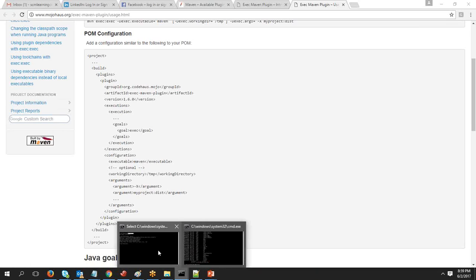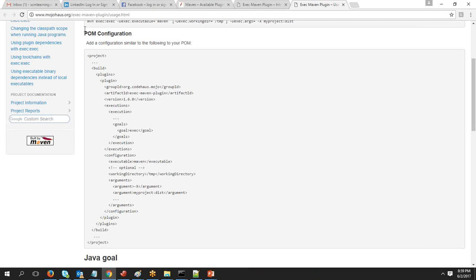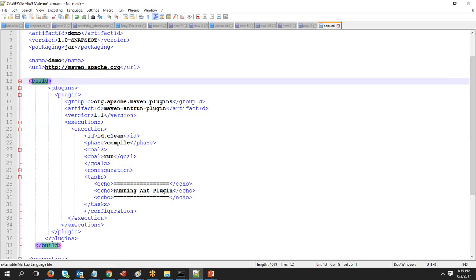Now, let me take the same example where I am trying to run this command called git --version. So that is just a command. Now, if I want to run the same thing inside Maven, what do I have to do? First thing is, this is an operating system command. So now I have to use the Maven exec plugin and give the GAV of this plugin. And in that, I have to give the configuration where we will tell what exactly you have to do when you call this plugin. Okay, so let us go back to the pom.xml.